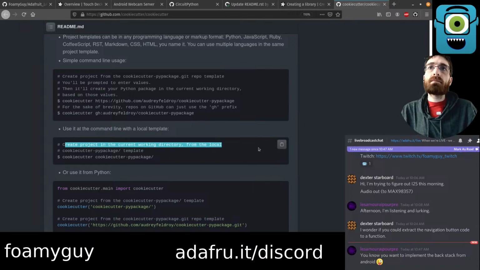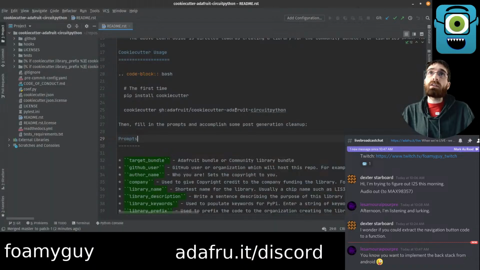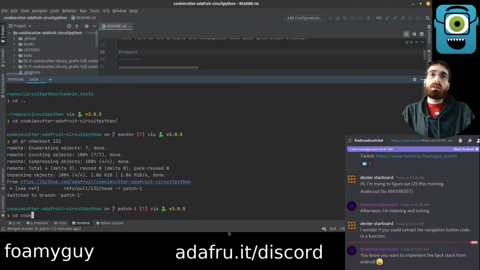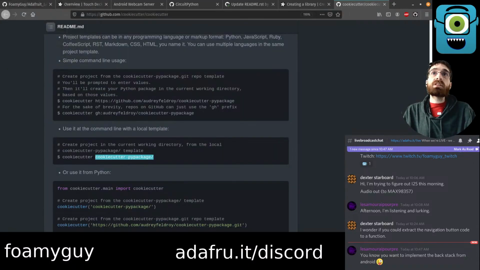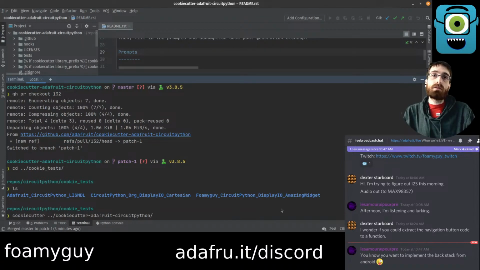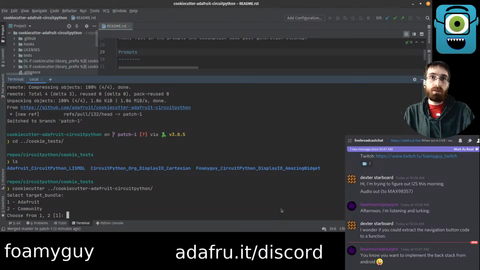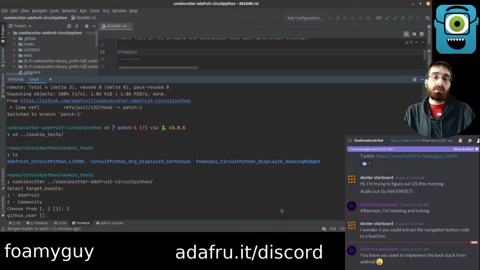Here we go. Yeah. So just no gh and give it the directory, and then it looks like it'll work. So here, terminal, I'm going to go back to my cookie, well, I have a cookie test. I'm going to say cookie cutter up, cookie cutter. You want the slash at the end? Yep. I think that's going to do it. So we want to check on community. We'll just mock like we're going to do one of the ones for the CircuitPython org.